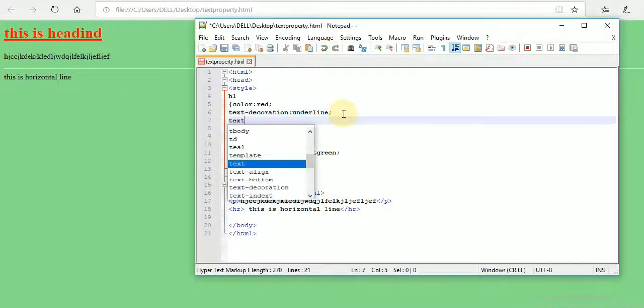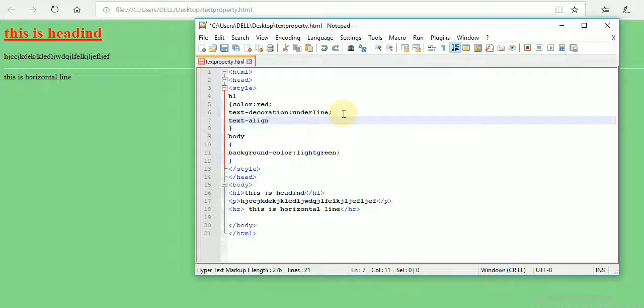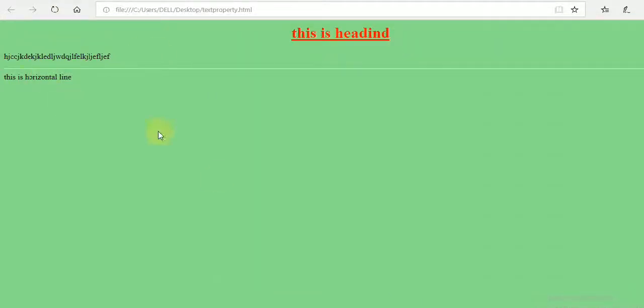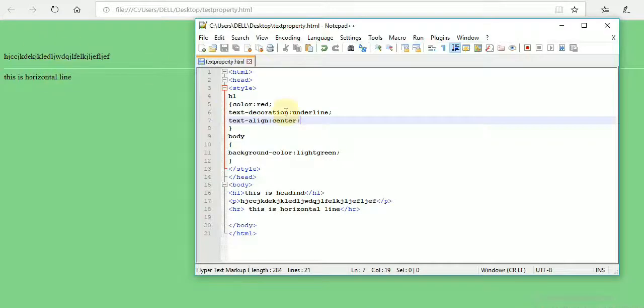Now I am going to set the text alignment. That text should be in the center. Okay, just set it and see this output. The text is there in the center.